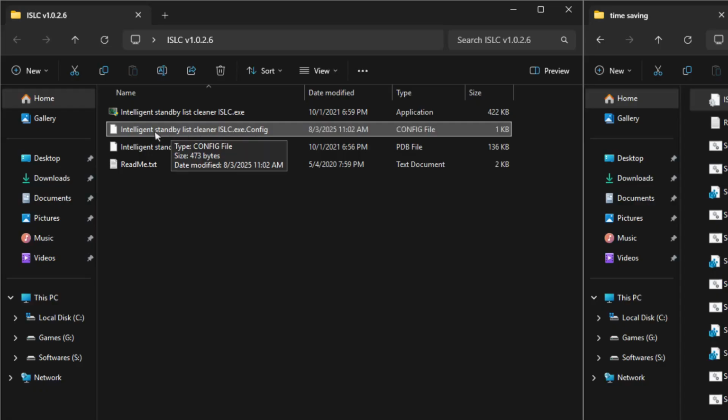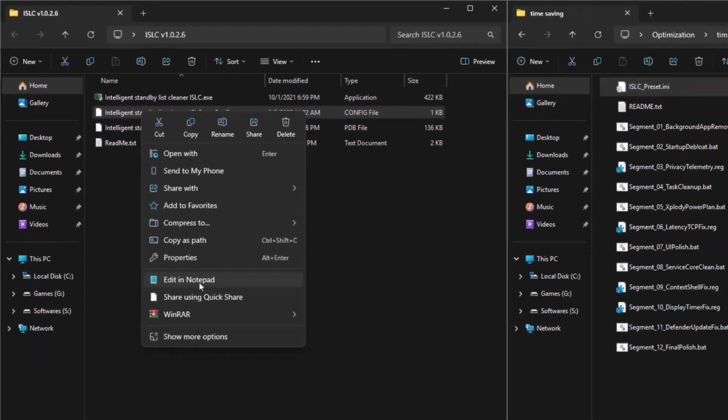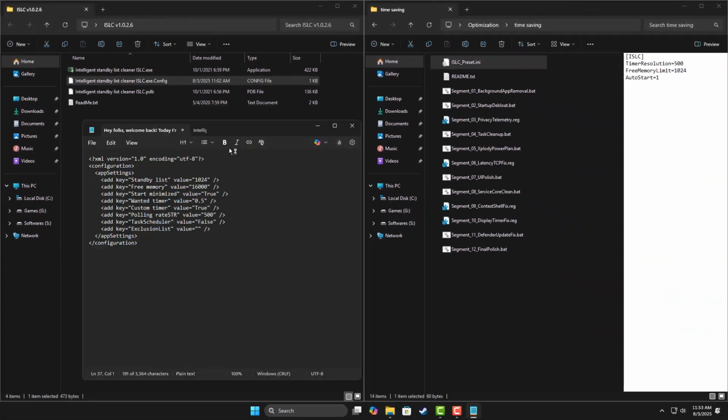We created a new config file called Intelligent Standby List Cleaner islc.exe.config for this newer version. It's basically a configuration file that you drop inside the ISLC folder, and it takes care of the settings automatically when you run ISLC. You can also right-click on this config file and open it with Notepad to tweak some values.